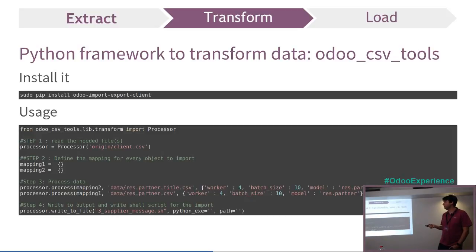And finally, you tell the processor to save the file on the disk and, optionally, generate a shell script with all the commands to import the file into Odoo. So it's integrated with my Odoo tool that imports CSV into Odoo.